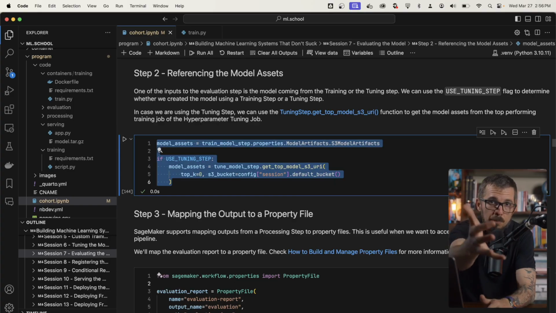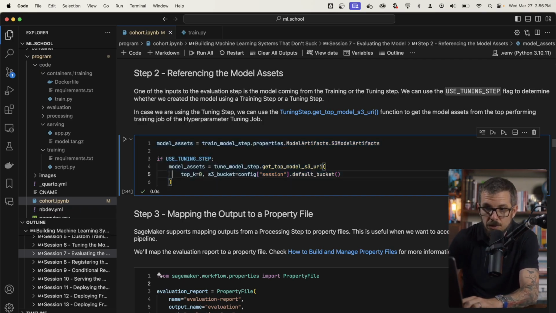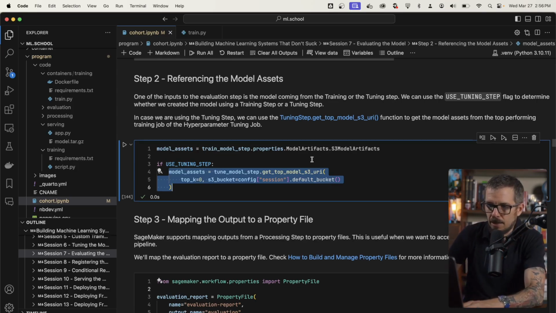If your pipeline always uses the same step, so if you only have a train step, you don't need all of this mumbo jumbo. If your pipeline only uses a tune step, you can just access it like this. In my case, just because this is to show you how it works, I have the flag so I can check which one and access the assets the proper way.